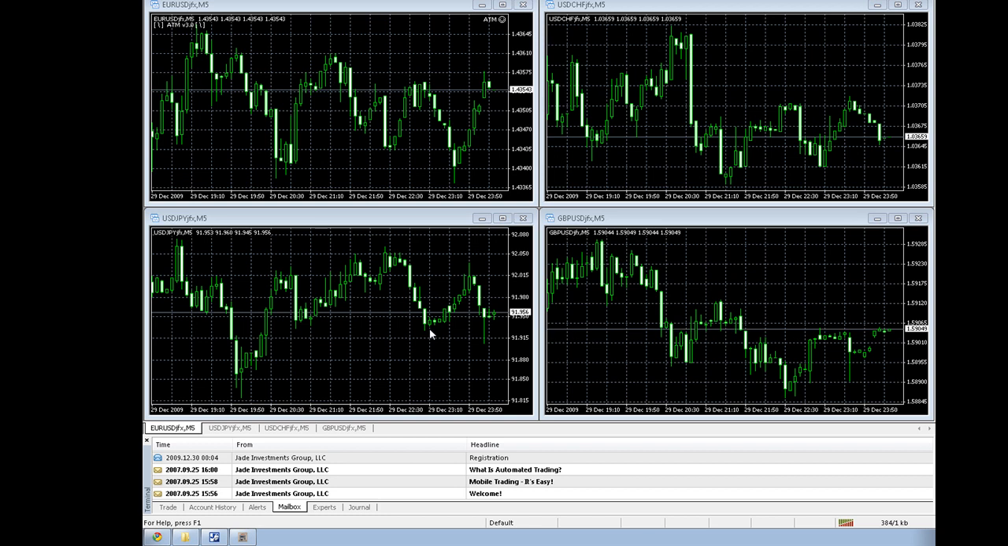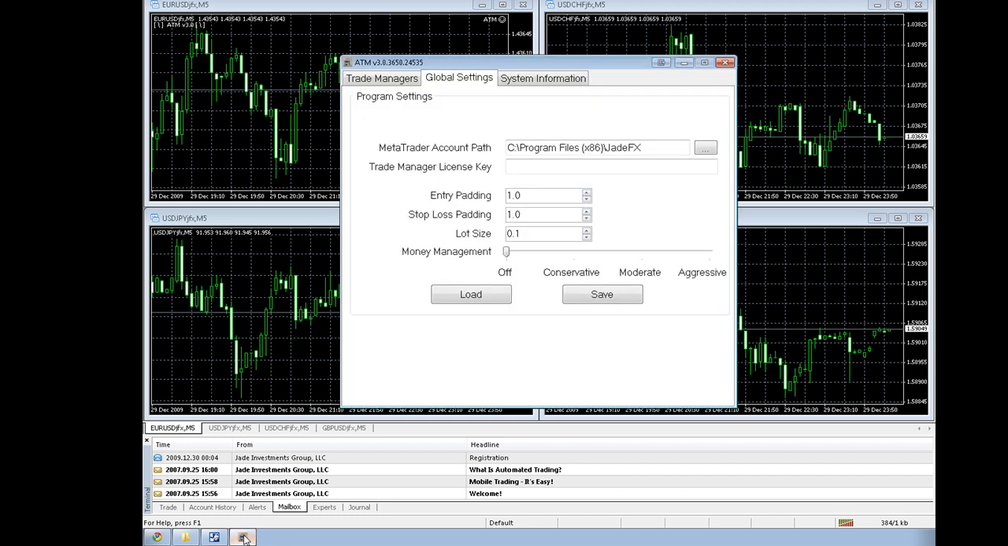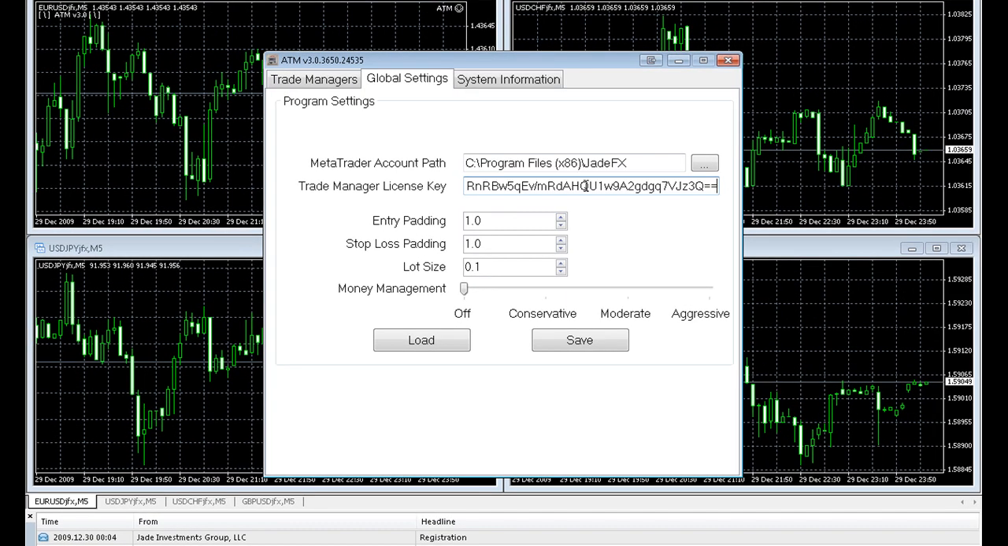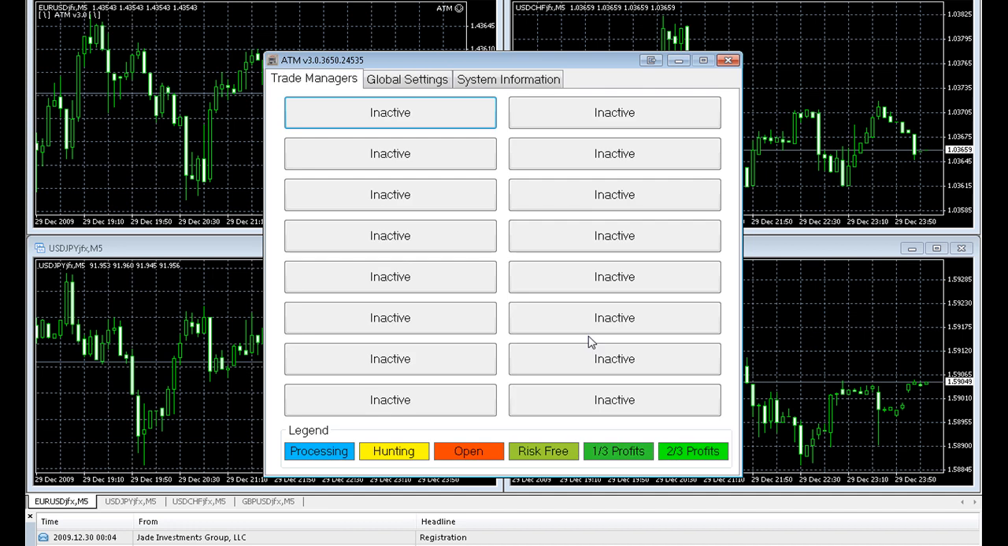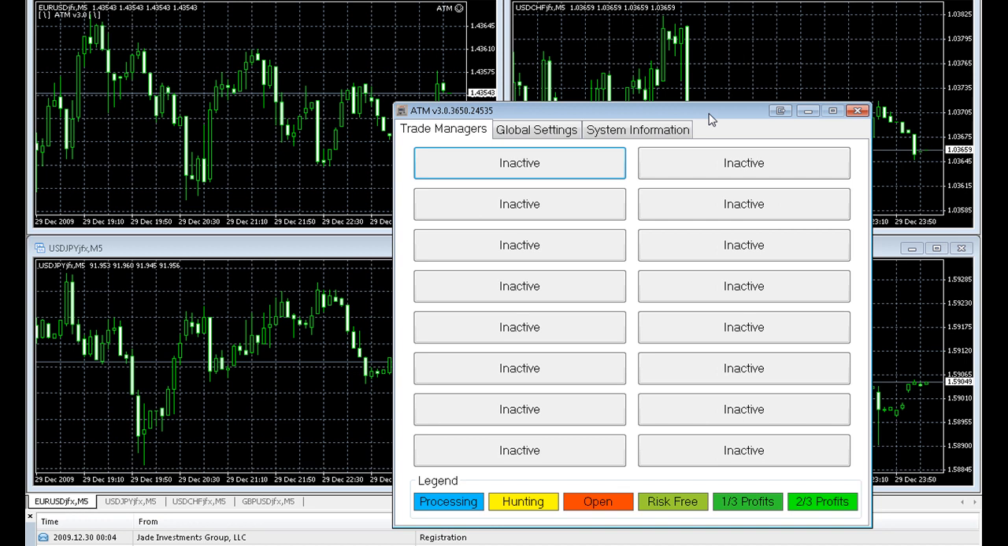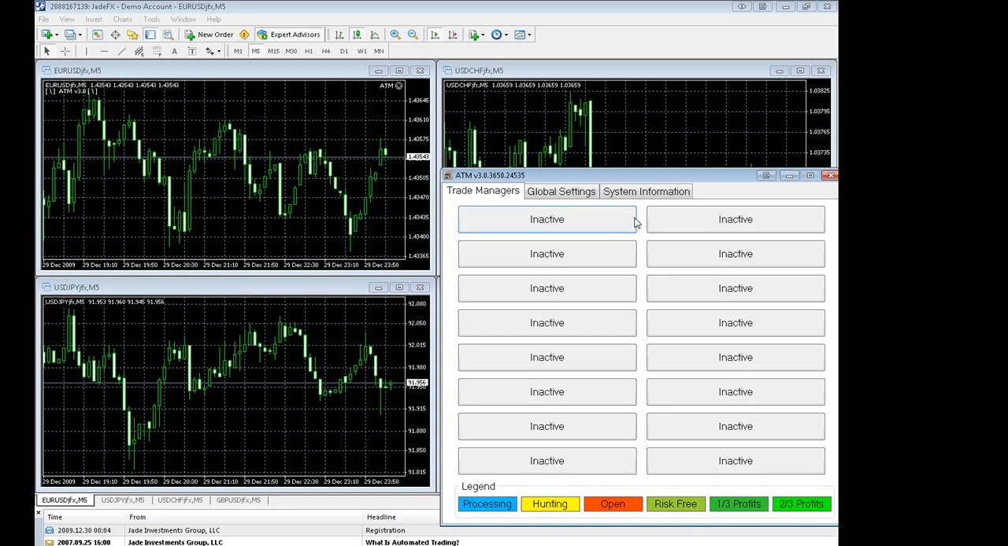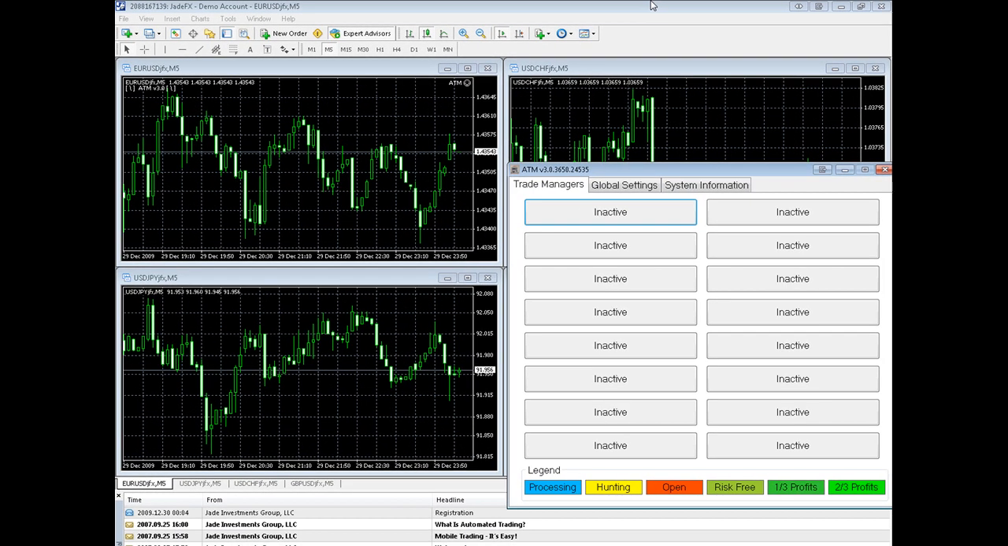Okay, once you've sent that information to us, and we've generated the license key and sent it back to you, you'll copy it and paste it right here into the Trade Manager license key and select Save. Now you're ready to trade. It's linked up, you're set up, and we're good to go. We'll also be producing some videos on using the Trade Manager, so watch for those next.